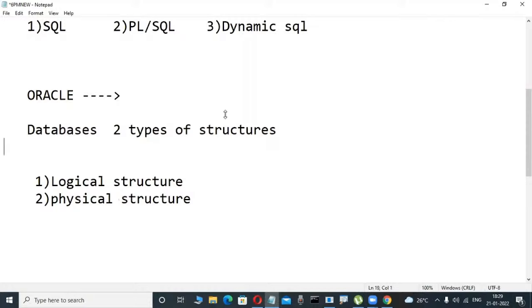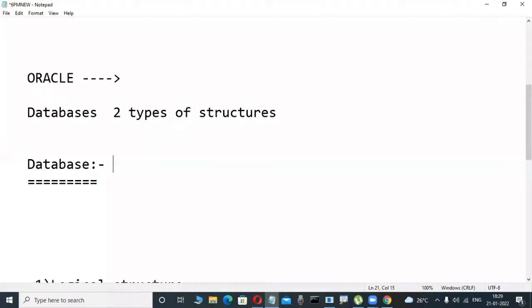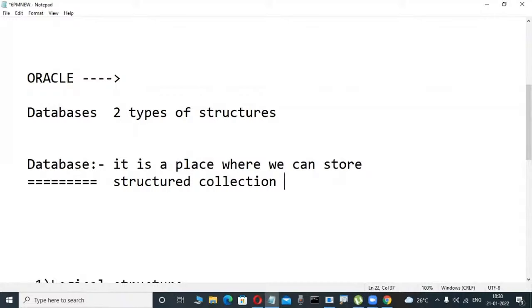Before we tell what the logical and physical structures are in every database software, just look at the database definition in books, which so many people write like this. Today at least you will understand what a database means. Anybody observing in Google or in books will see it is a place, don't forget, where we can store a structured collection of data. What is data? What is information? What is DBMS? That is later. Structured collection of data.